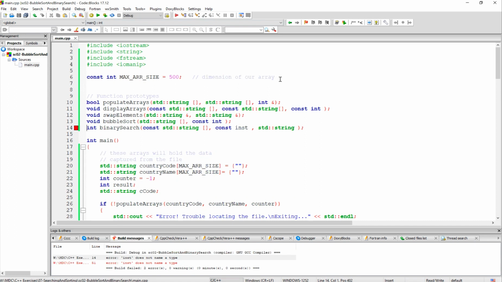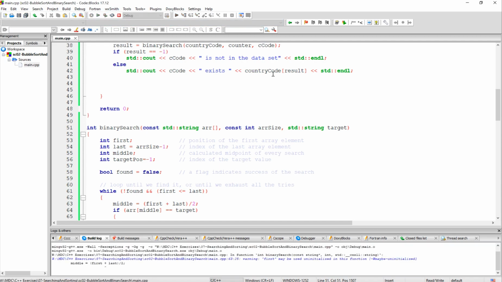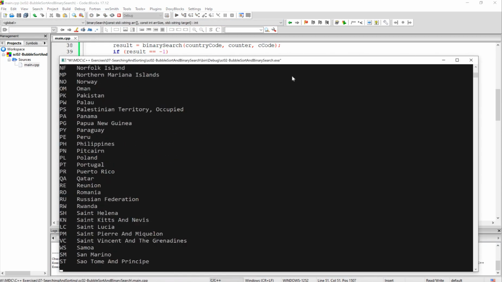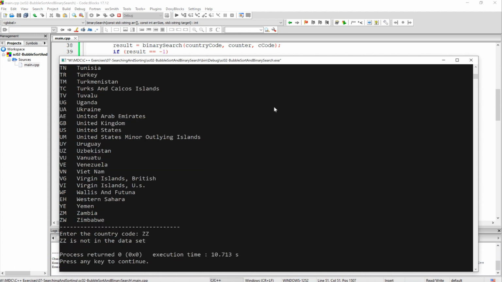Okay, we're done. Let's compile. I have a constant something inst, constant int, not inst but int. Okay, let's try one more time. Let's see, hopefully that's it. Here inst needs to be int. Okay, let's try one more time. This looks good. So it prints all that, and then enter country code. I'm going to purposely enter a country code that I know doesn't exist, so it's going to be ZZ. And it says ZZ is not in the data set, so that works.